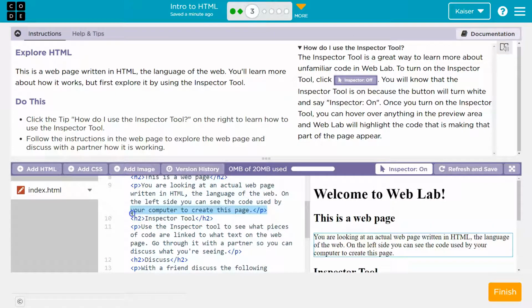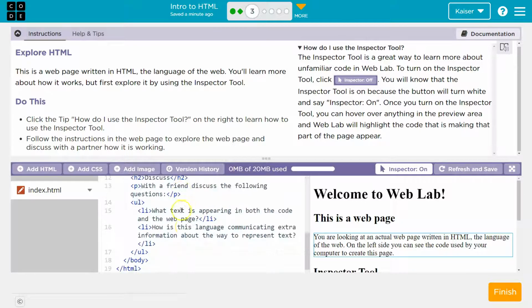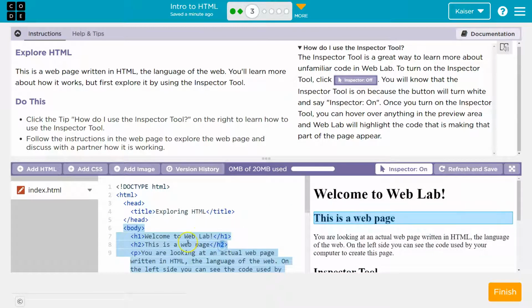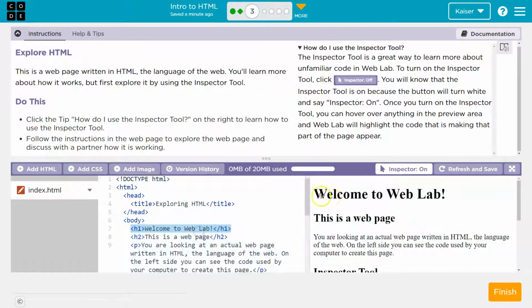And now we can locate in the code, right? So in the HTML, remember, this is the code area. This is where we can write stuff. If I click on something, I can see corresponding over here where it might be, as long as I'm on the right area of the page.